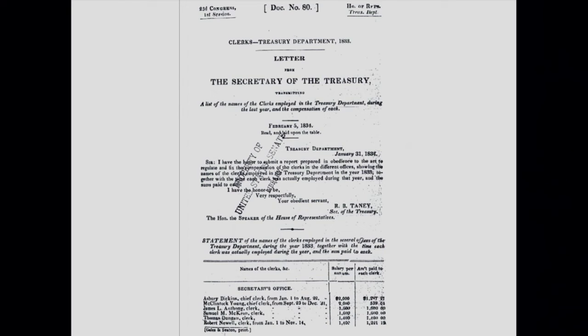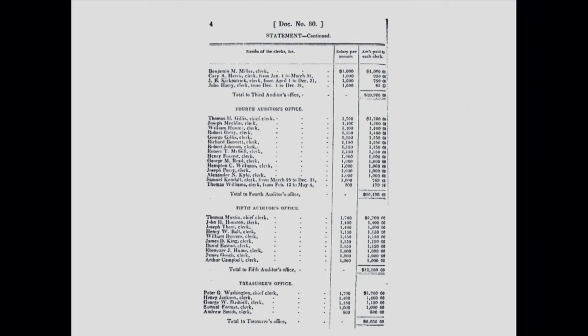The next example is a list of clerks in the various departments of the Treasury in 1833. And we can see the dates of appointment, the annual salary, and the amount paid through the various auditors' offices. So here we get the continuation of that document.